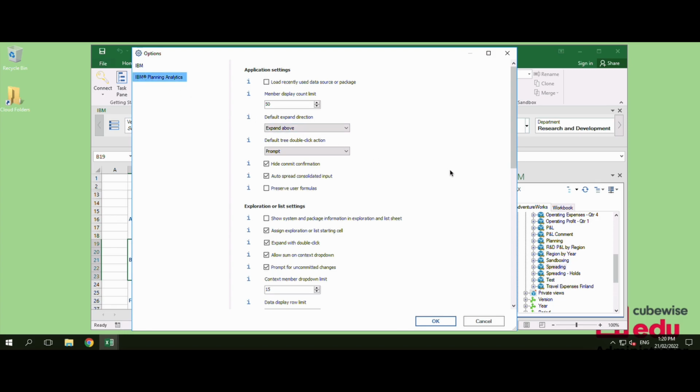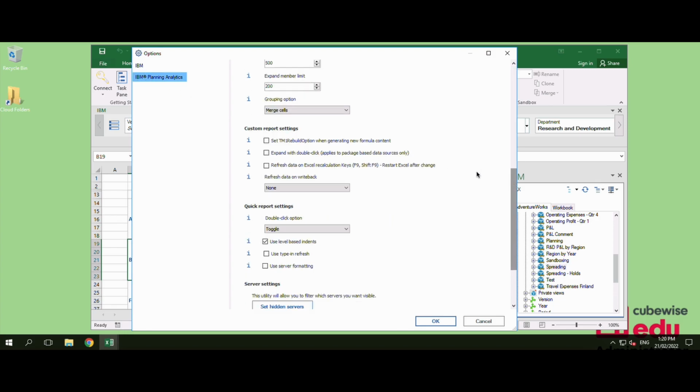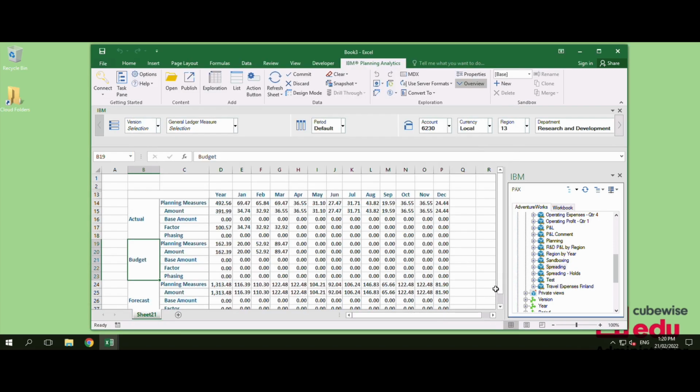There are other grouping options like repeat labels and label top cell. Let's see how an exploration will look with repeat labels. Here, the same elements are repeated in each cell where it applies. This layout would work well if you need to do a lookup like an XLOOKUP.